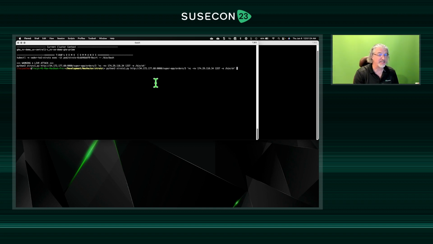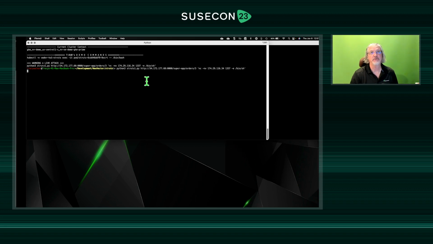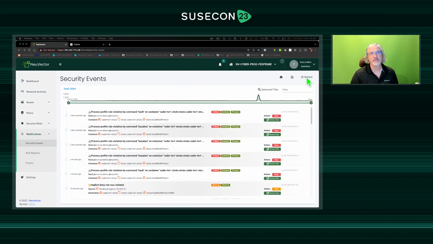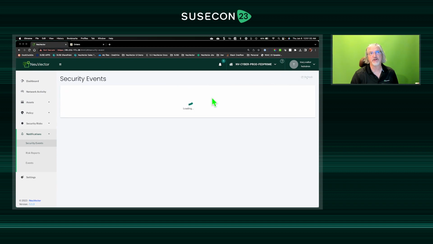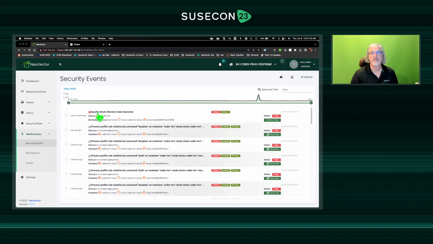Again, we're in protect mode. So when I hit return, I don't see anything happening here. Let's go back to our security events. We'll hit refresh with NeuVector. And you see up here at the top, Apache Struts remote code execution, right? So this is threat detection, right? We detected the threat by matching a signature.